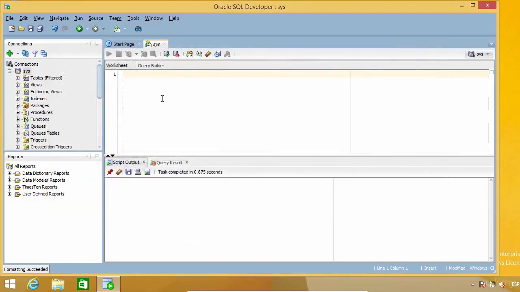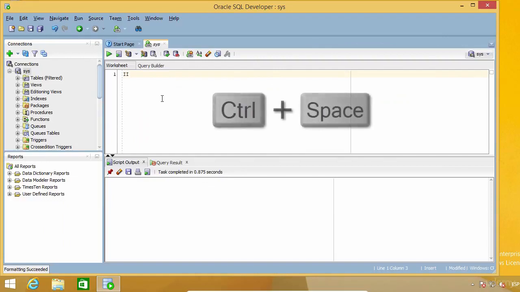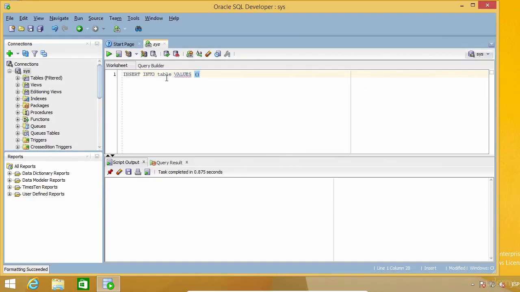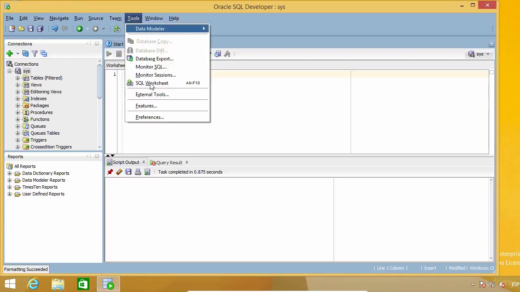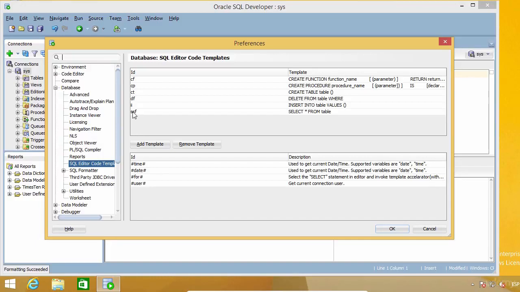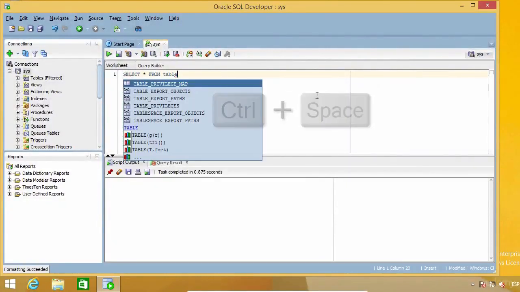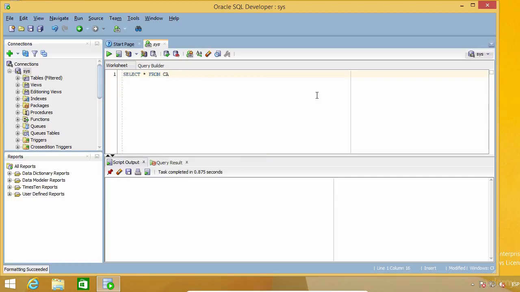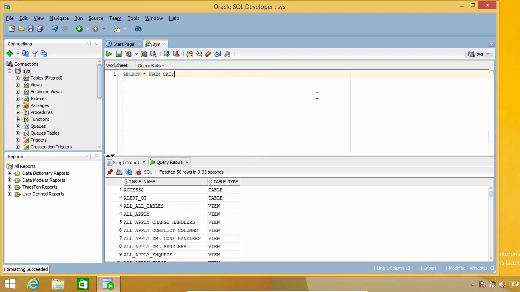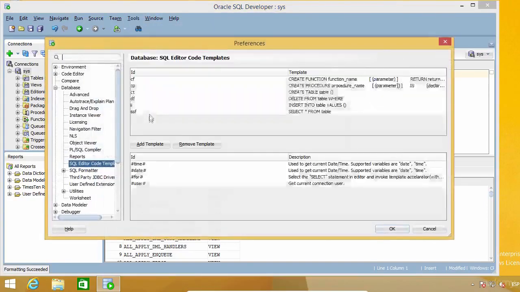Let me show you. I type the template ID, which in this case is II, and then I press Ctrl spacebar. Let's try another one. SSF, for example, for the very commonly used select star from table. So SSF, Control spacebar, and now I can write the real table name. But let's see if we can make it better.